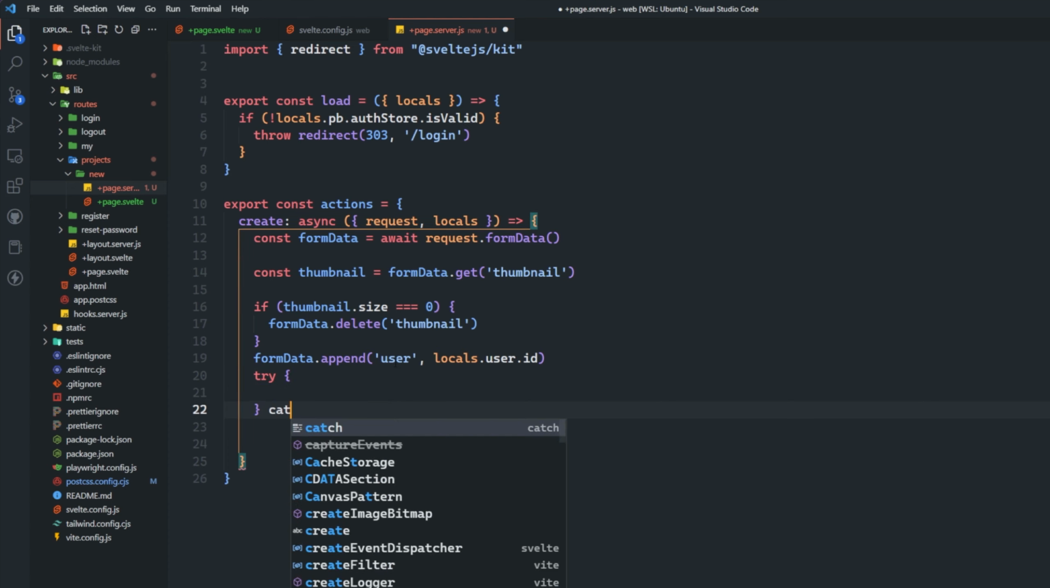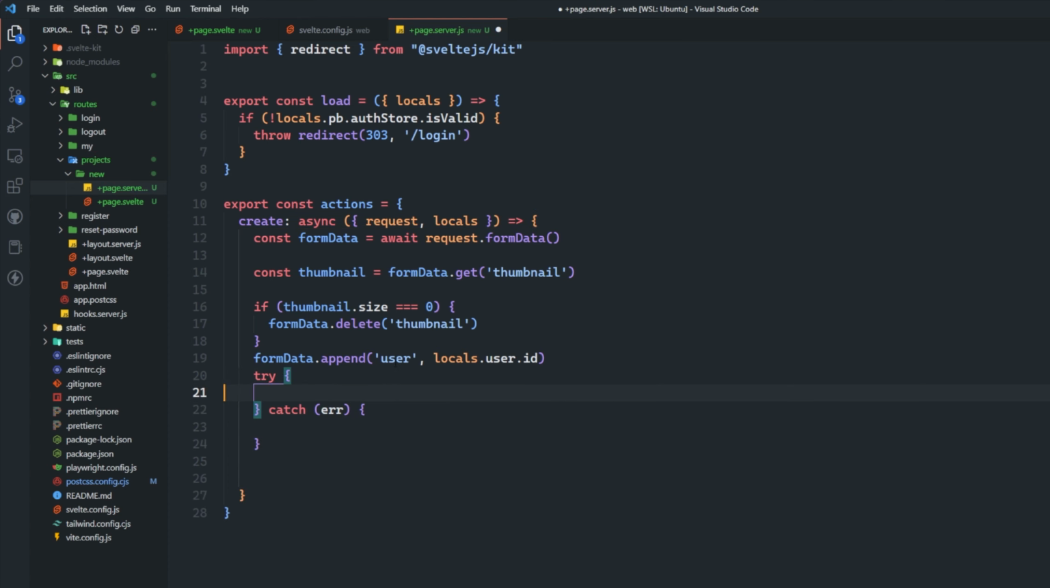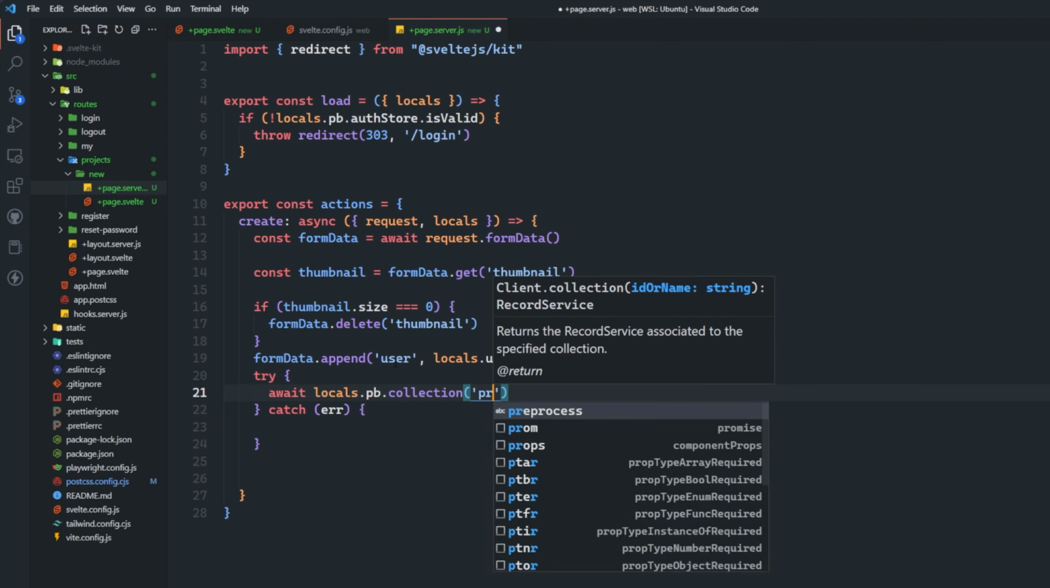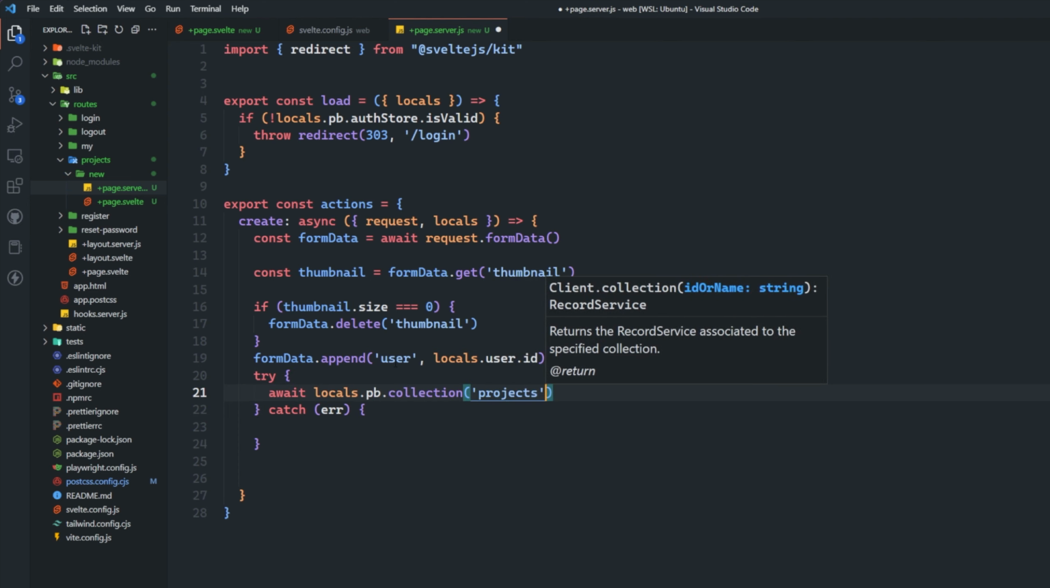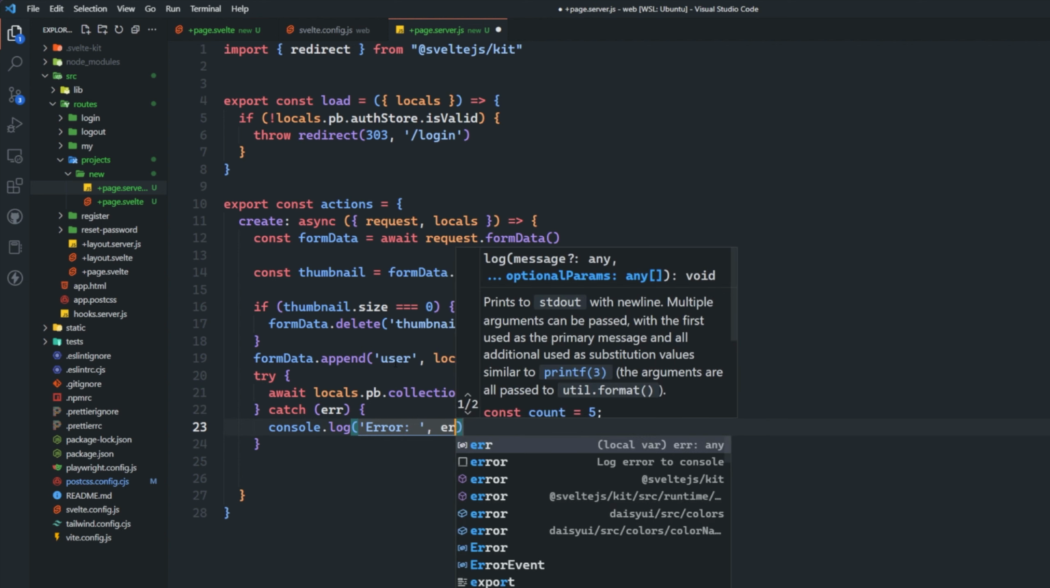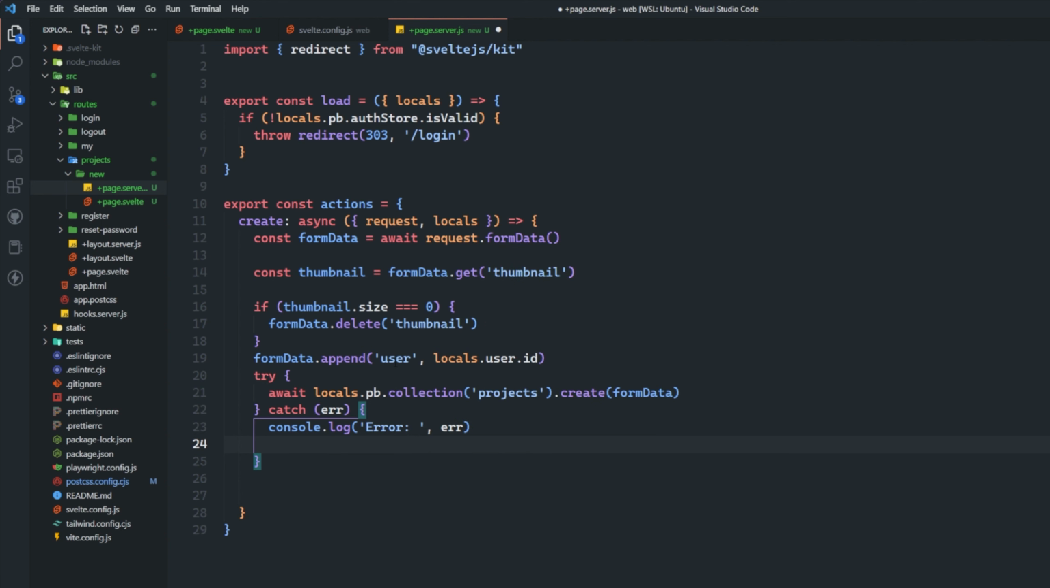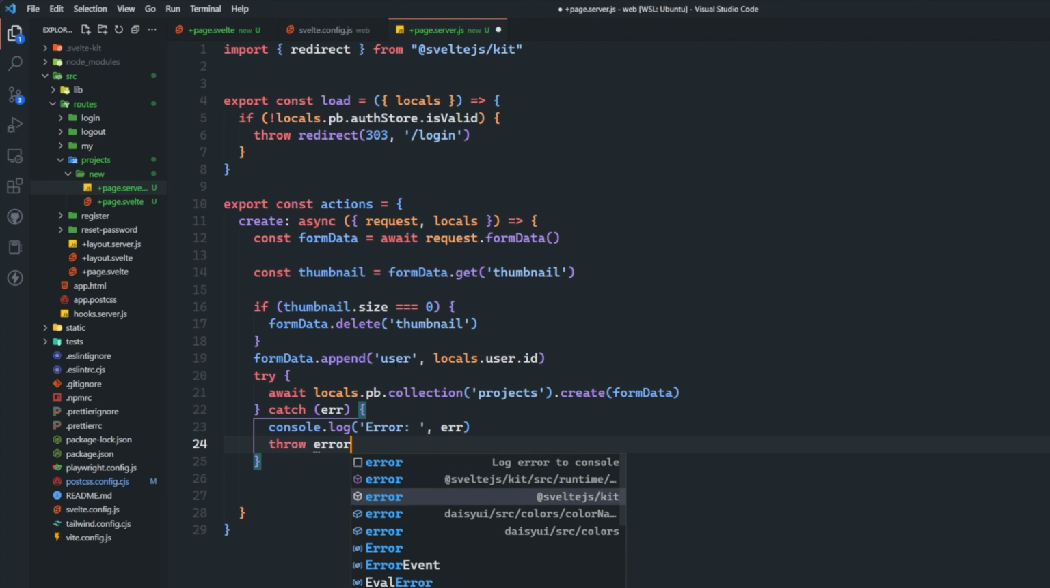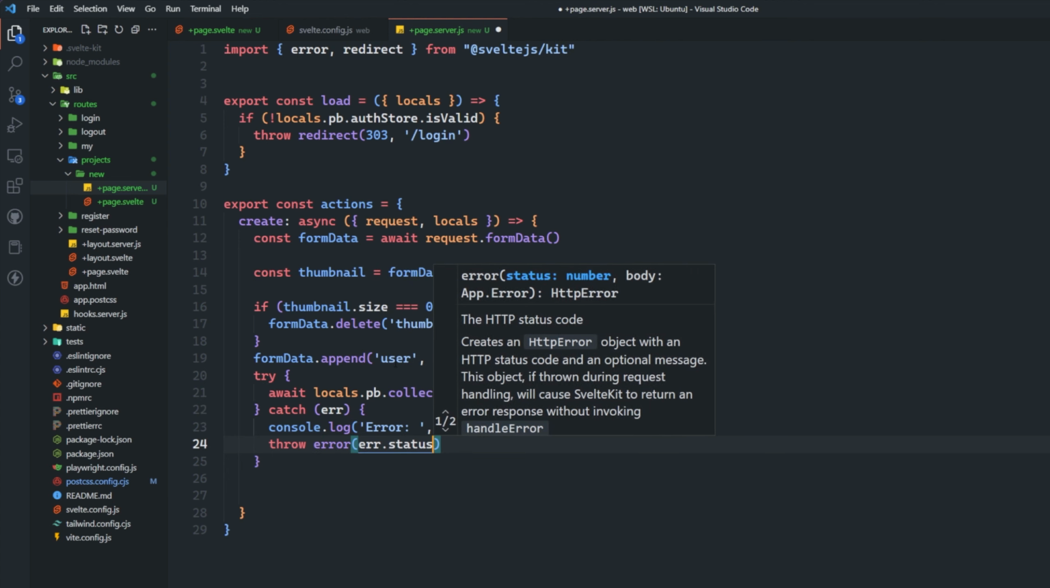And then we'll set up a try catch block, where we'll actually post the information to the PocketBase server. And we'll say await locals.pb.collection projects collection.create. And then we'll just pass formData. We'll catch the error. We'll console log it just so we can see it in our console if there is an error. And then we'll throw a SvelteKit error with error.status and error.message.